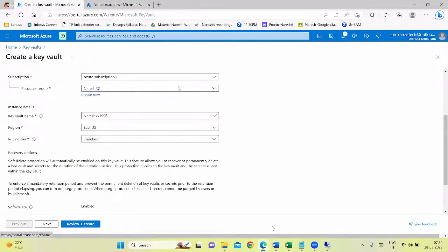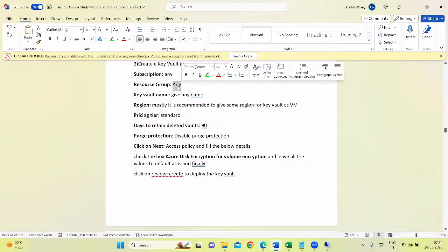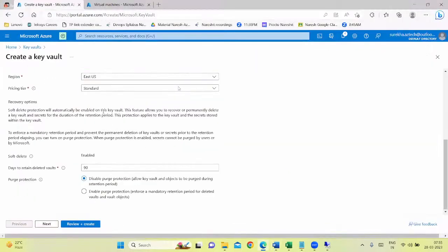Pricing tier, okay, all these details I have mentioned, guys. Subscription, pick any subscription as per the name of your subscription. Resource group, any resource group. Key vault name, give any name. Region, mostly it is recommended to give the same region for the key vault as the VM. Yes, that is what we have given. Pricing tier, I'm giving it as standard. Multiple options you have, premium, standard and all. I'm just going with standard.